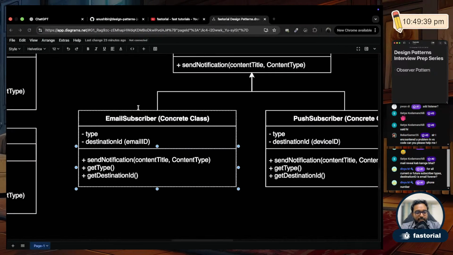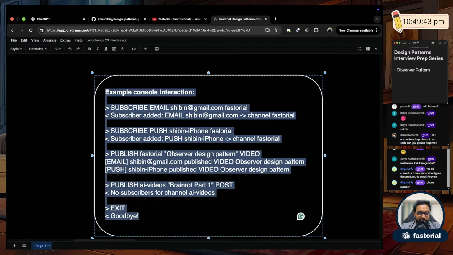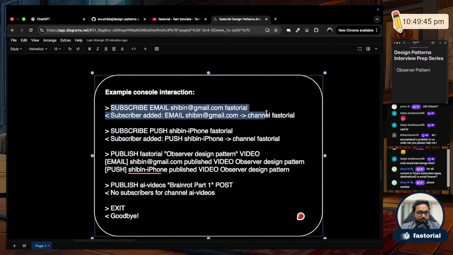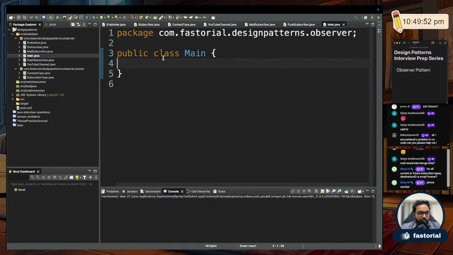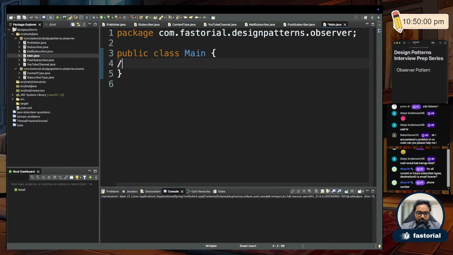So if you see, the actual question asks that I need to actually pass commands like this, like subscribe, email. I have to actually type it in the stdin. But for now we'll just do basic invocation, direct invocation, and see if it is working. Later we will try to emulate these commands. So the first command is subscribe email, right? So let me create a main function.